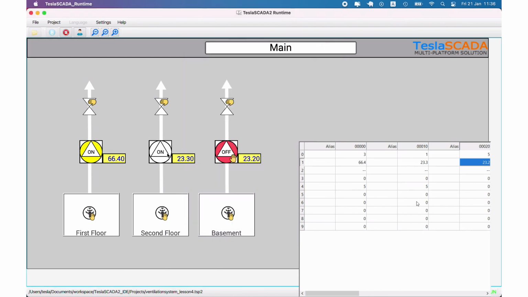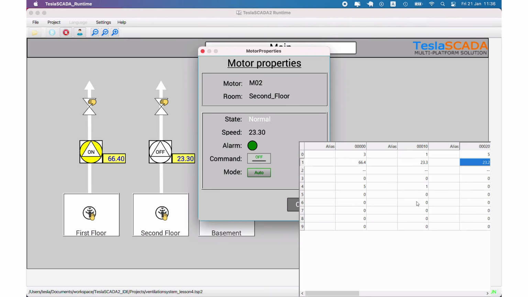And we click command and mount it, and the value changed in the main screen and our simulator.